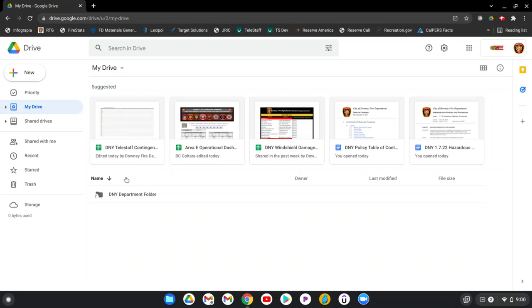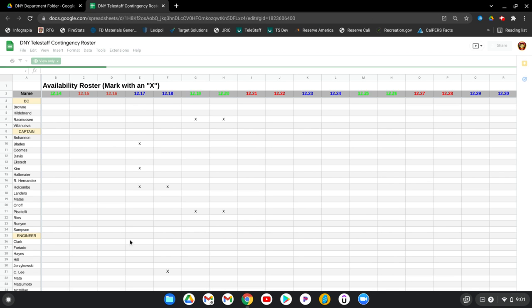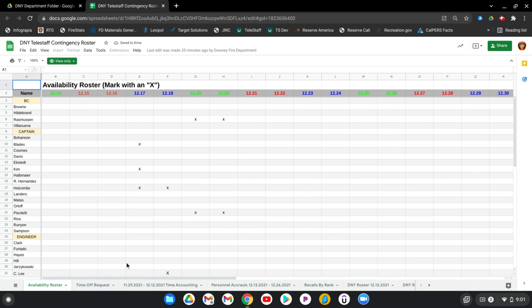If you sign into your Google Drive account, you should have access by now, or hopefully you do, to the Downey department folder. If you click on the department folder, you'll have references to all of our policies and procedures, everything that we shared last week in a previous email, but now you'll see the DNY Telestaff contingency roster. If you double click on that roster, you should already have access to it. If you don't, it'll request access when you try to open it, and we'll grant you access.